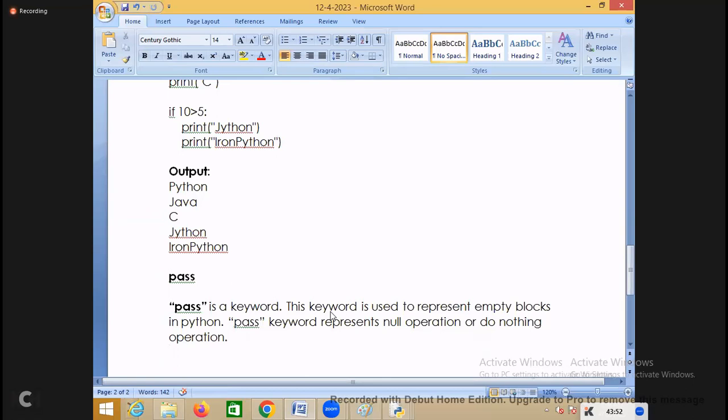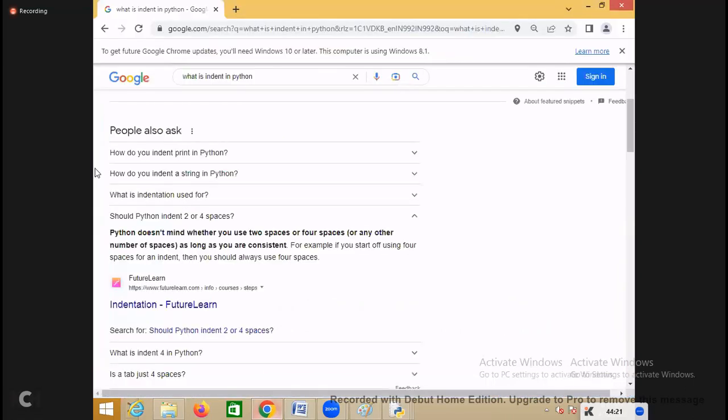Suppose you want to write one empty function. How can you write an empty function? Because a function is a block. Can you write an empty block? No. How can you write an empty block? By including pass. Empty function, empty while, empty for, empty if, empty else, you can write it by just including the pass statement.